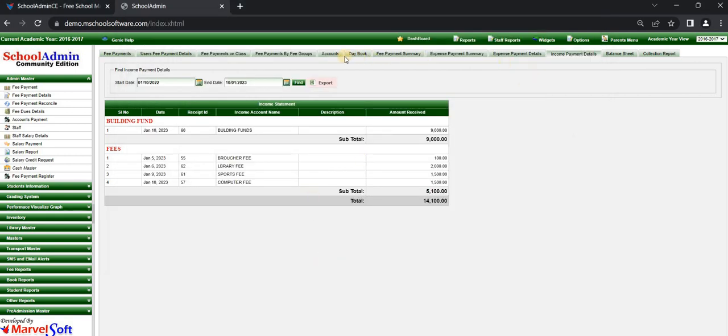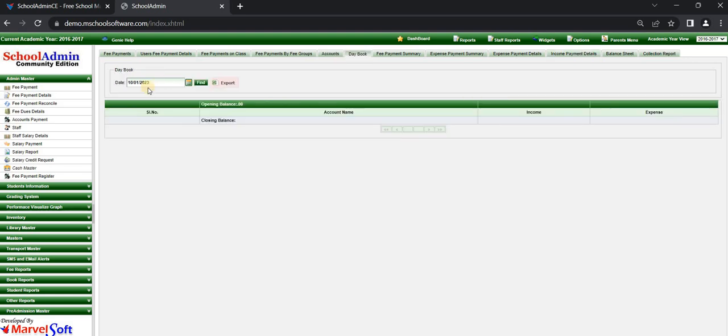Next, go to the daybook. Click on that. Here the daybook page will be opened. In the daybook page, in the daybook menu, you can check how much income and how much expense was done by your school in the dates selected. Here I am going to select today's date, and then click on the find button.